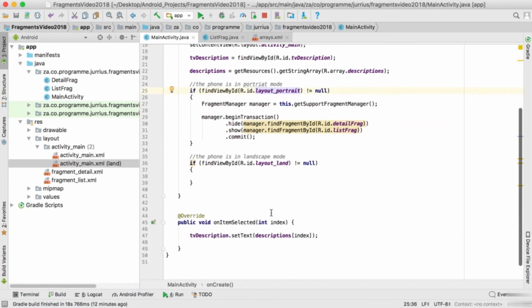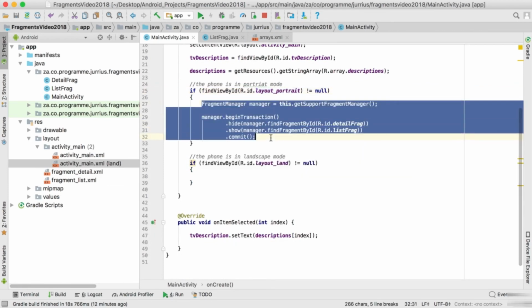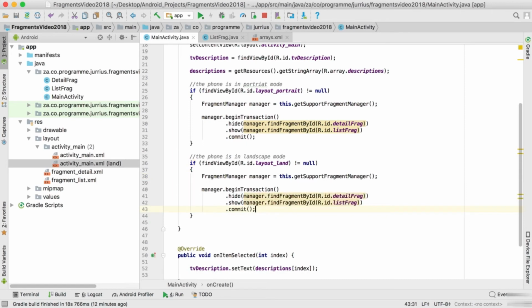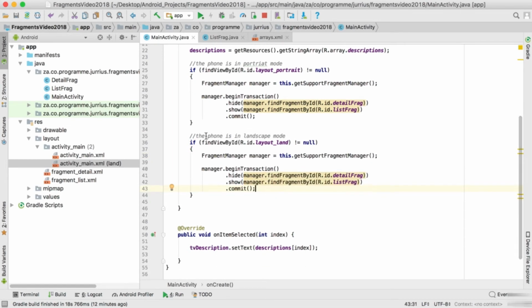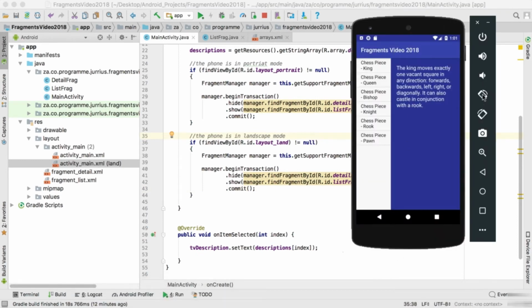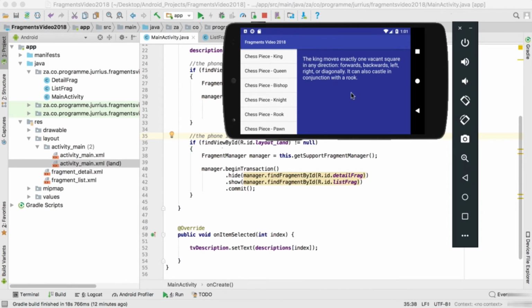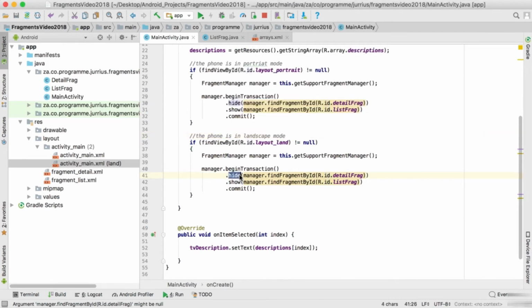Now let's go to the other side. I'm going to copy and paste these lines of code. So now on this side, if the phone is in landscape mode, like this now, so this is landscape mode, you can see that we do not want to hide any one of the fragments. We want to show both of them. So instead of having the hide there, I'll have two shows there because I want to show both the detail fragment as well as the list fragment.